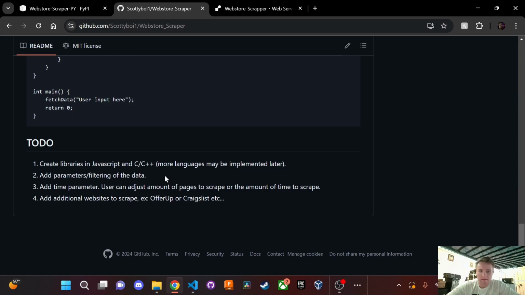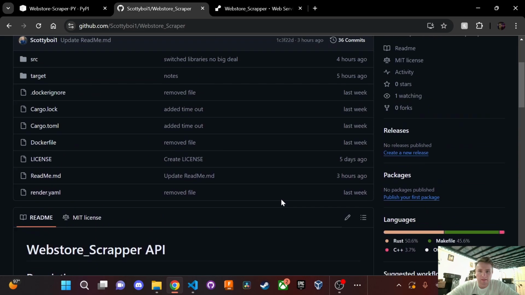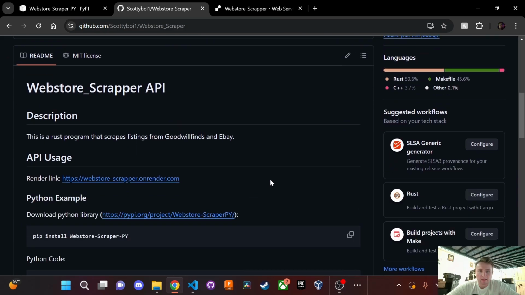And then add a time parameter. I want to try to get the timeout to work again, but right now I just have the 10-page max. And then add additional websites like OfferUp, Craigslist, and there's several others that I'll consider adding. But that's kind of the future plan.